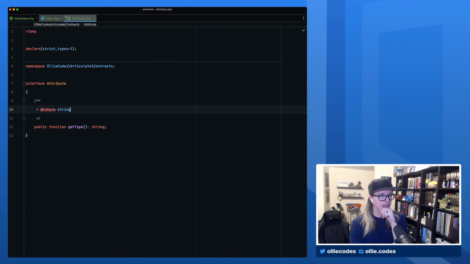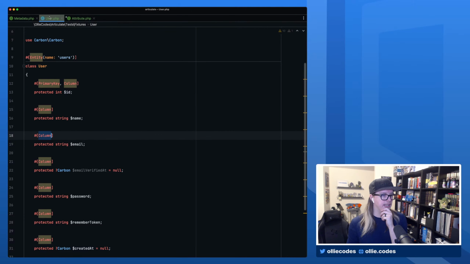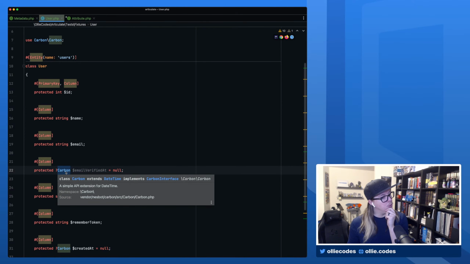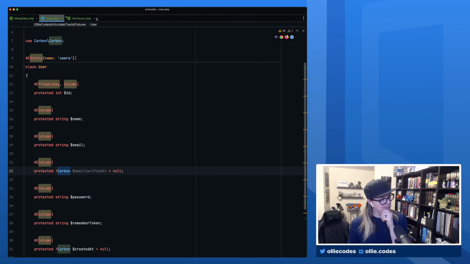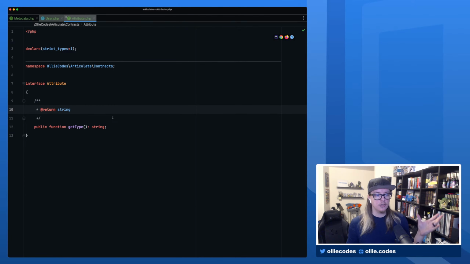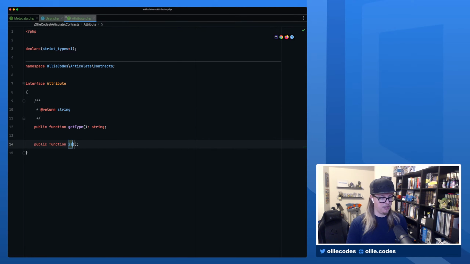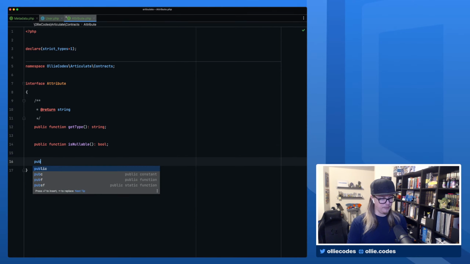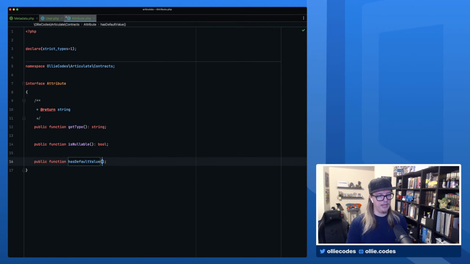Yeah. So for ID, this would return int. For name, string. Email verified at would return Carbon or null. So this is an attribute, nullable. Has default value.